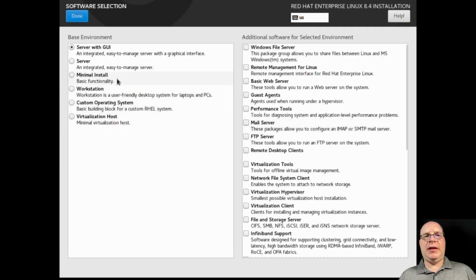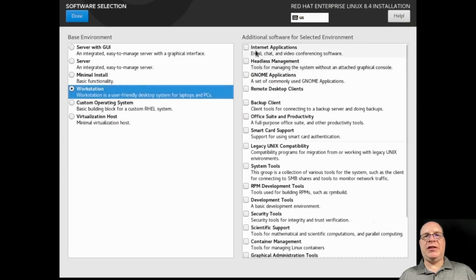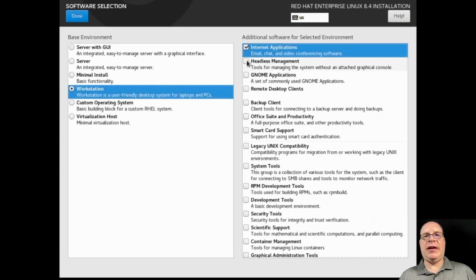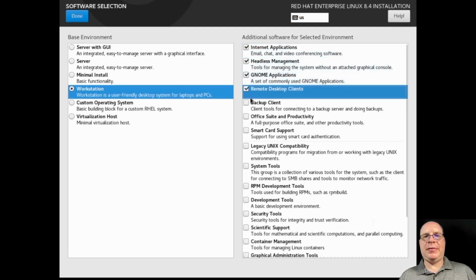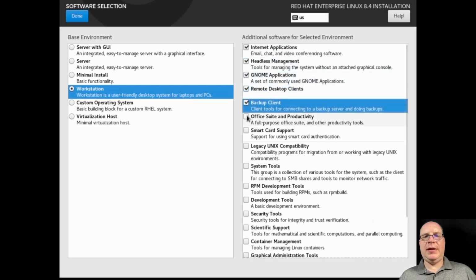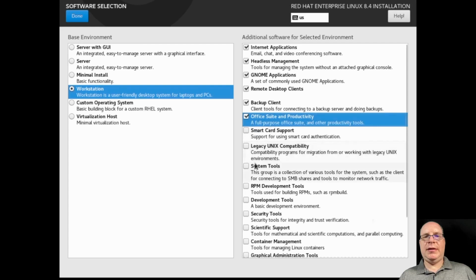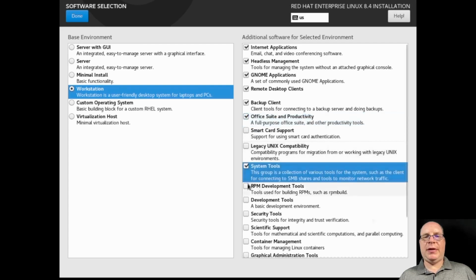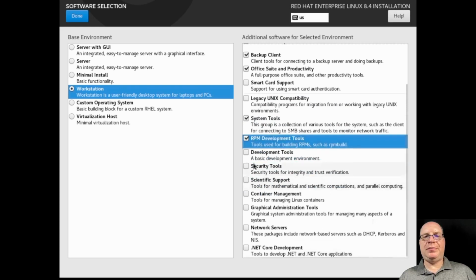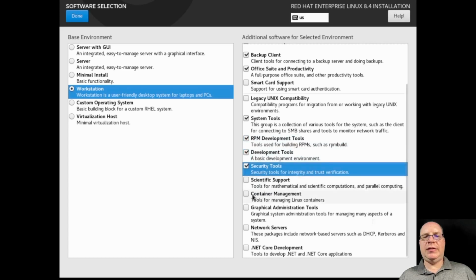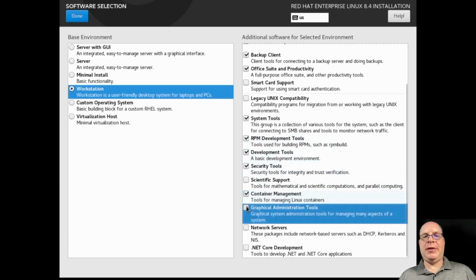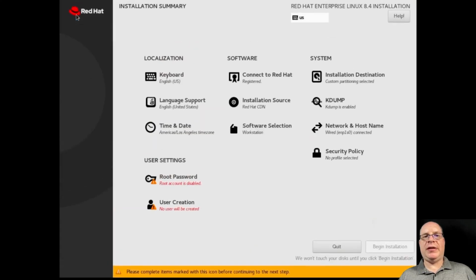Software selection. So we'd like to install a workstation today. We'd like the Internet Applications Packages, Headless Management, GNOME, Remote Desktop Clients, Backup Client, Office Suite and Productivity, System Tools, RPM Development Tools, Development Tools for Basic, Security Tools, Container Management, such as for Podman, Graphical Admin Tools, and I'll skip the network servers and .NET development since I won't be doing that with this workstation. Click Done.